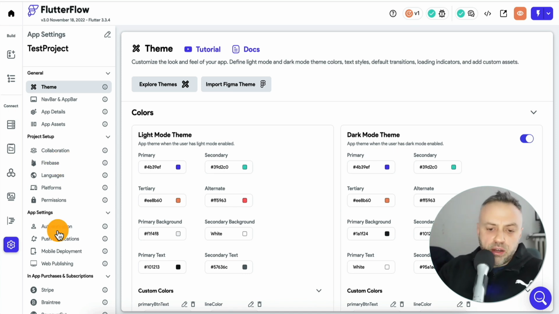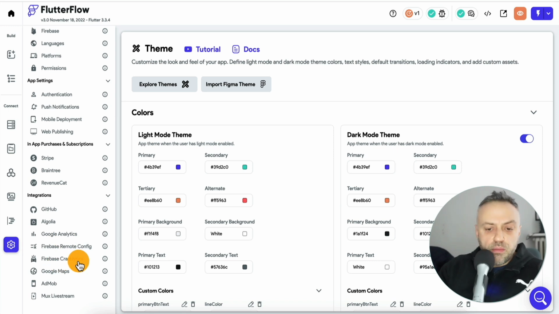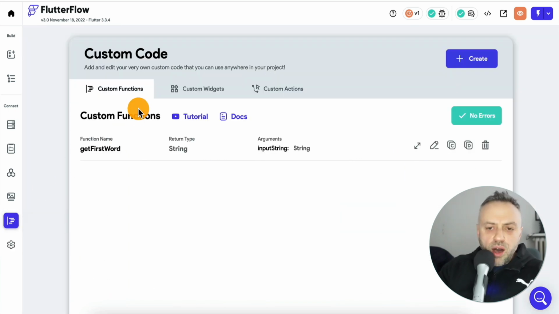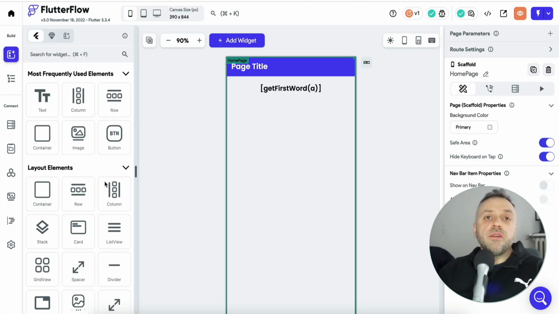You have FirestoreDB. You have Firebase Crashlytics, you have Firebase Remote Config, and I've never seen that in many other tools. They recently introduced the ability to import Figma themes. Plus, you can build custom functions, custom widgets, custom actions. And so you have various options when it comes to building your apps with FlutterFlow.